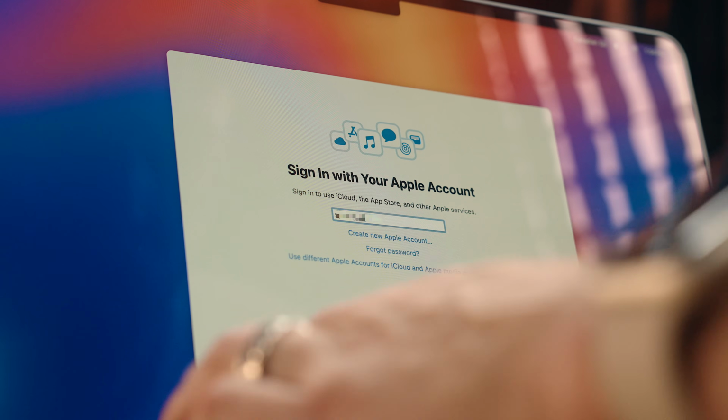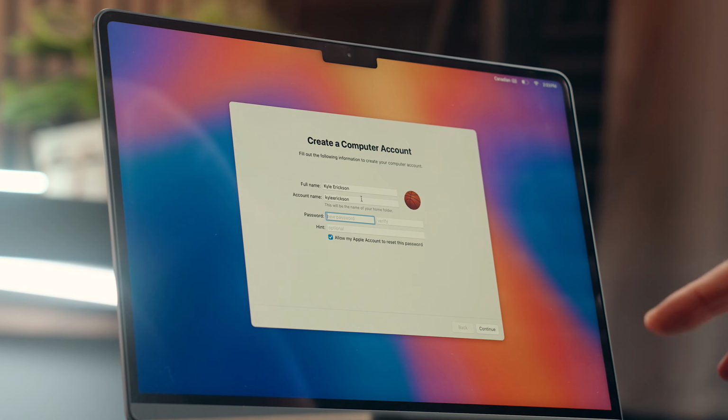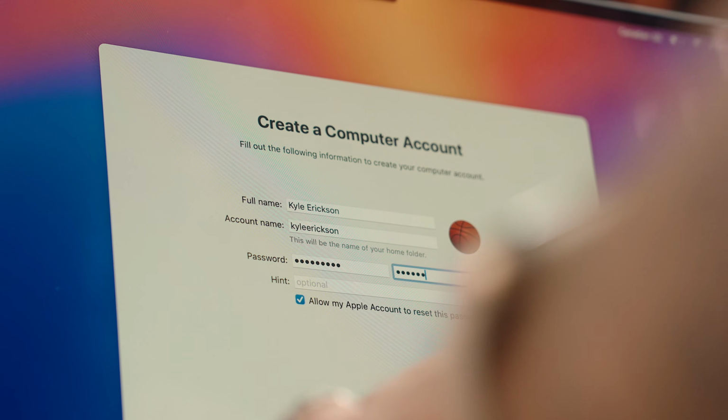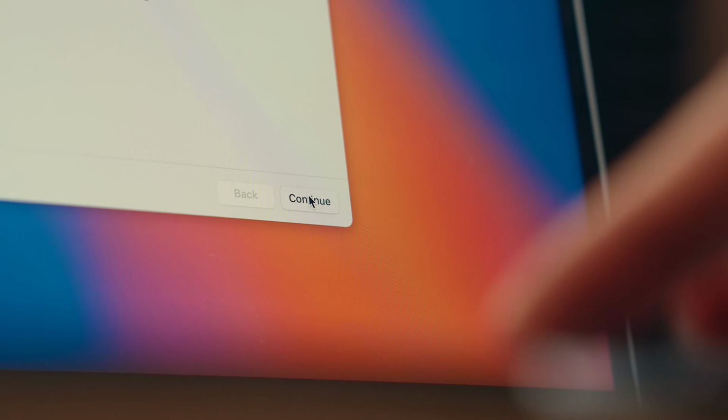You'll then be prompted to sign in with your Apple ID, and once you've logged in there, you'll then create a computer account which is separate from your Apple ID. This is just basically a user account for the machine itself, and I just like to make sure that I've checked the box allowing my Apple ID to reset this password. Otherwise, it can be a huge headache if anything happens where you lose your password.